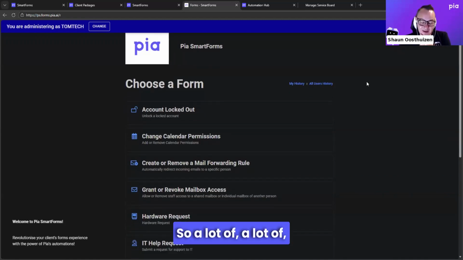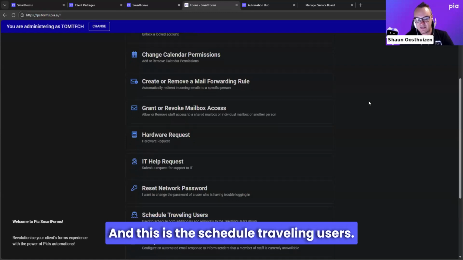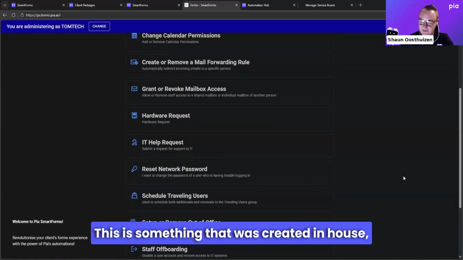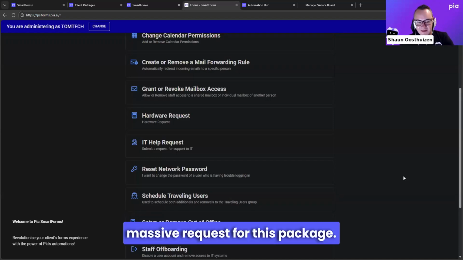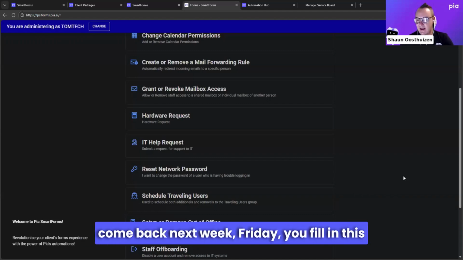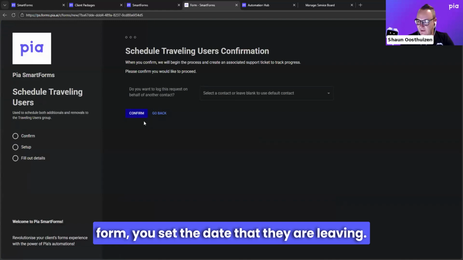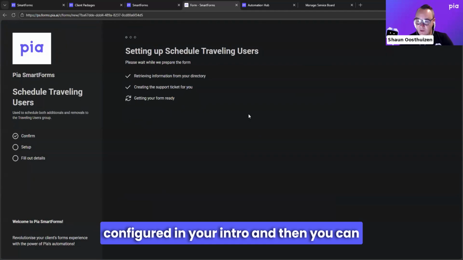A lot of SmartForms are out of the box. There is one SmartForm that is not out of the box, but it's a highly requested feature, and this is the schedule traveling users form. This was created in-house via a demo, and it grew into a massive request for this package. When your client is traveling out of the country and they leave on Monday and come back next week Friday, you fill in this form. You set the date that they are leaving, and it will add them to a travel group that is configured in your Intro.